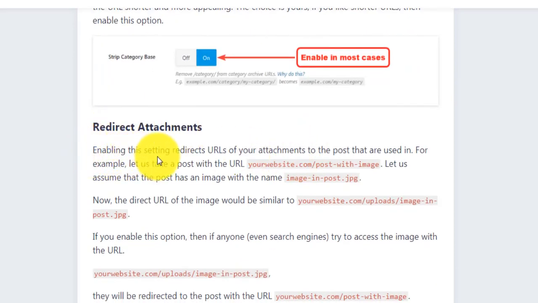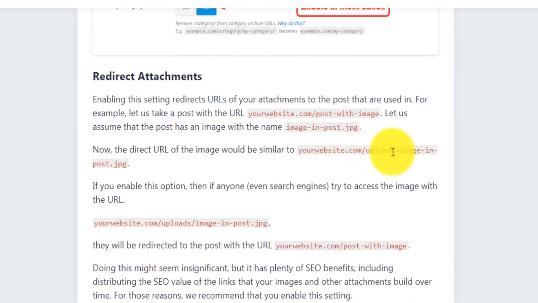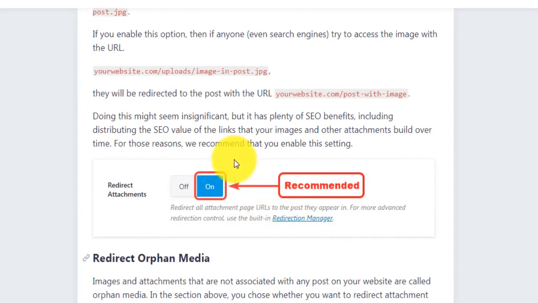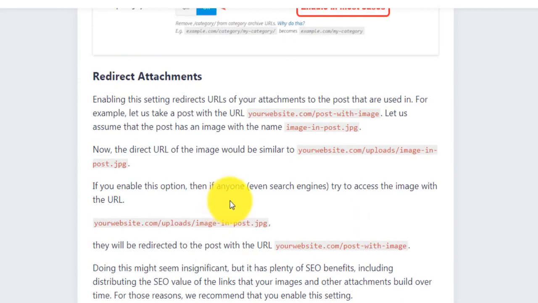Redirect attachments. Enabling this setting redirects the URL of your attachments to the post that they are used in. For example, let us take a post with this URL. Let us assume that the post has an image with this name, okay. Now the direct URL of the image would be similar to this one. If you enable this option, then if anyone, even search engines, tries to access the image with the URL, they will be redirected to the post of this URL, okay. Have you understood that? Doing this might seem insignificant, but it has plenty of SEO benefits, including distributing the SEO value of the links that your images and other attachments build over time. For those reasons, we recommend that you enable this setting, okay. You must enable this setting, okay. It is quite useful for SEO purposes.